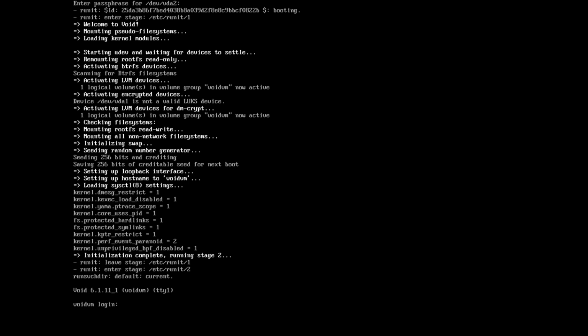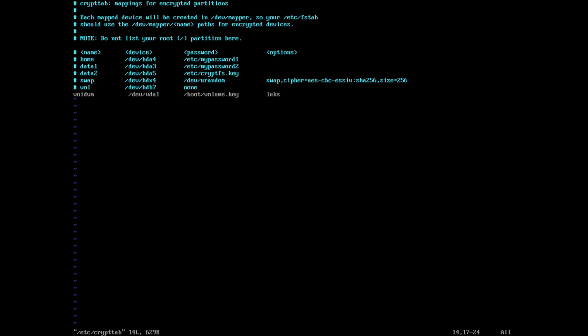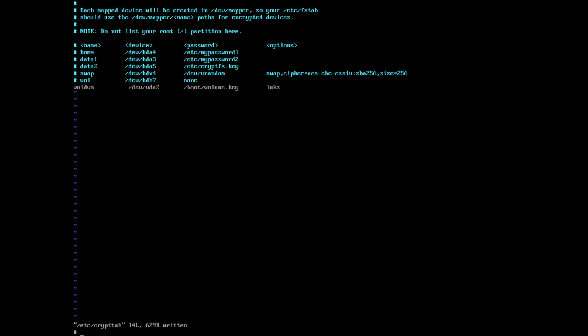Oh shit, I think it's making me confirm twice. Oh, I think I made a mistake in the crypttab. Let's fix that. Just log in as root and let me load my keyboard, and let's do vim /etc/crypttab. I think it should be vda2 too. Yeah, replace it, because it has to be the root partition. Just replace that with your root partition.